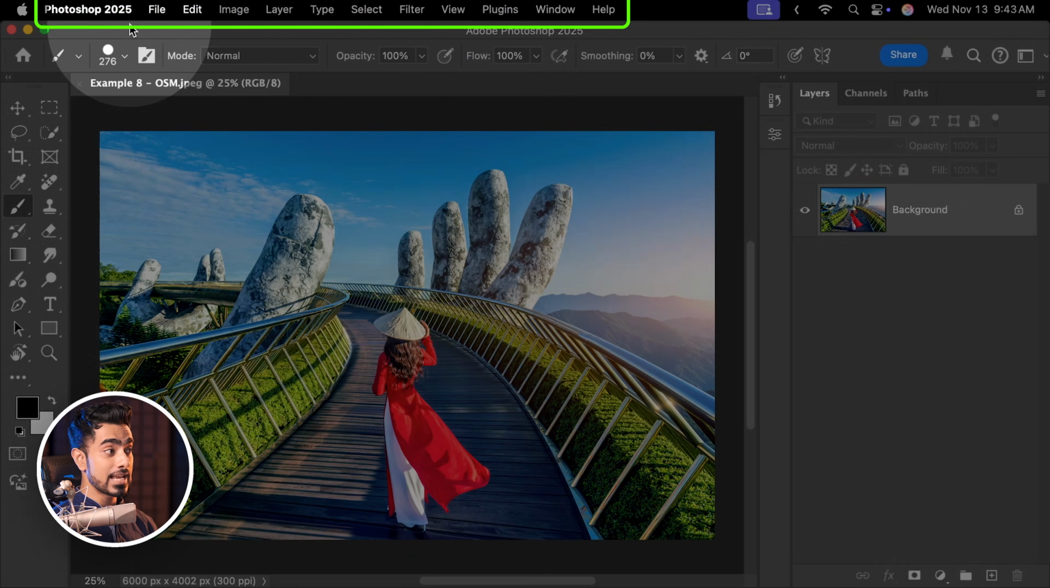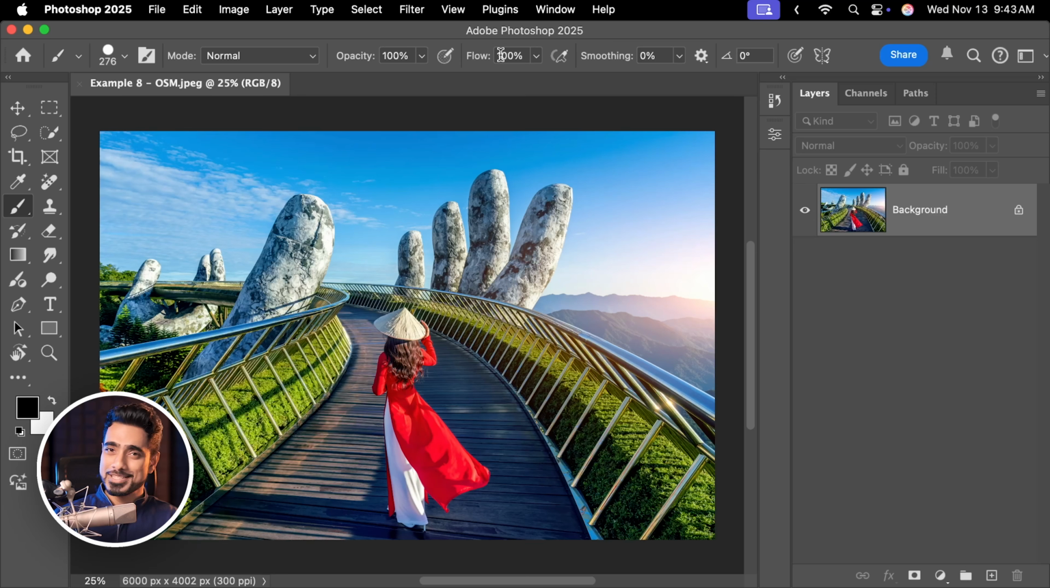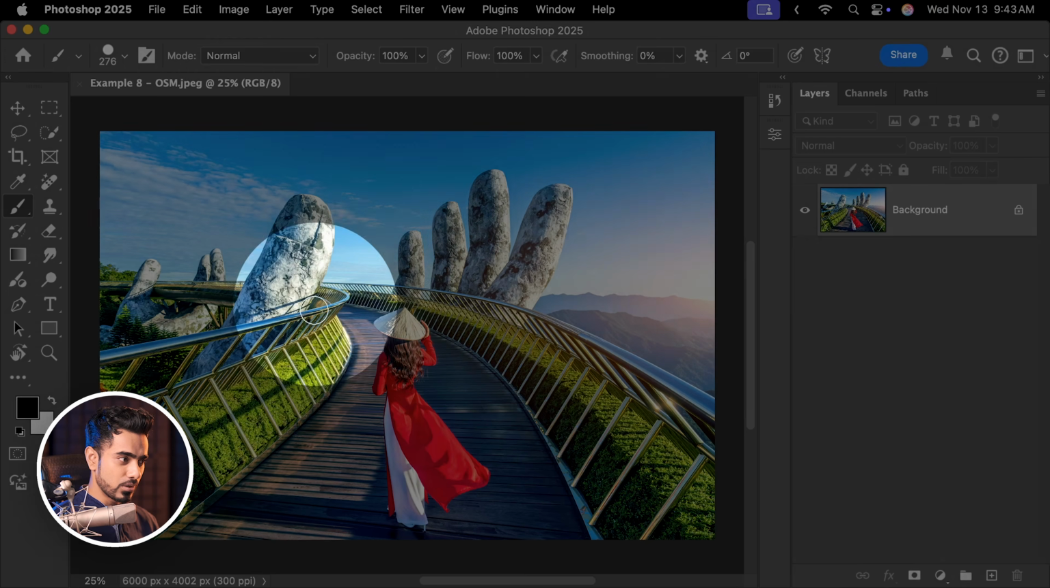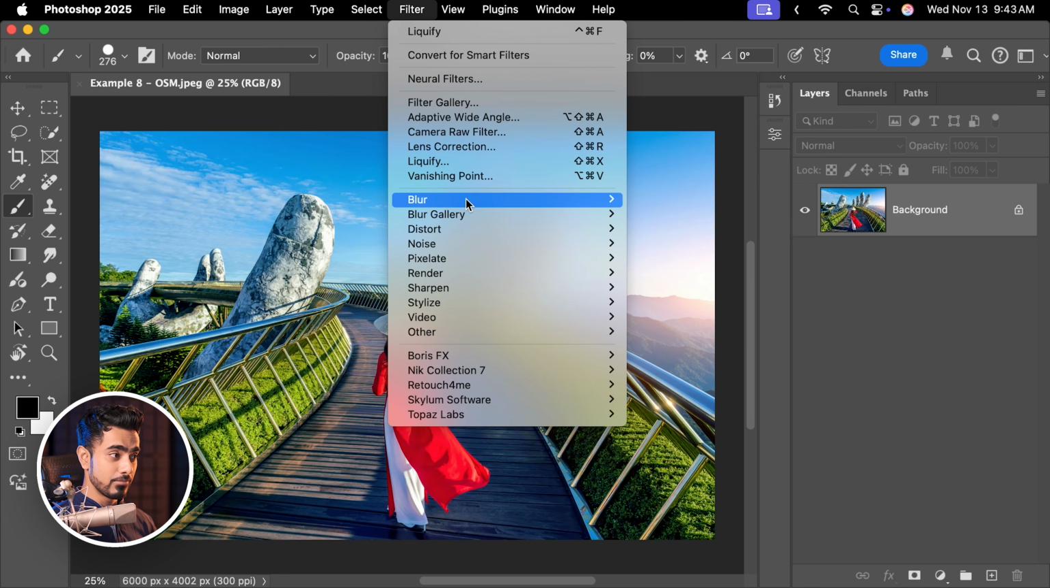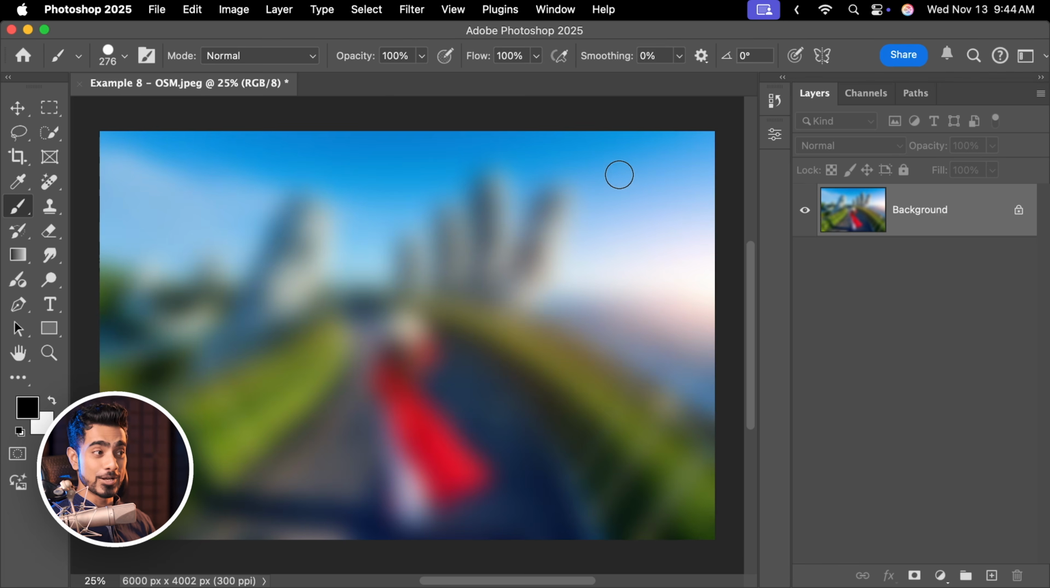The menu bar is the main control of Photoshop, and it is located at the very top. It's like when you go to a restaurant and you ask for the menu, you can order anything you want from the menu. Similarly, in Photoshop, you can order it through the menu bar to do hundreds of things. For example, you want to blur this, go to Filter, Blur, Gaussian Blur, and you can blur it like so. Hit OK.